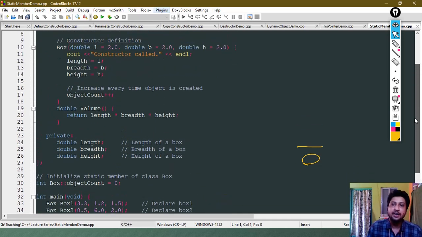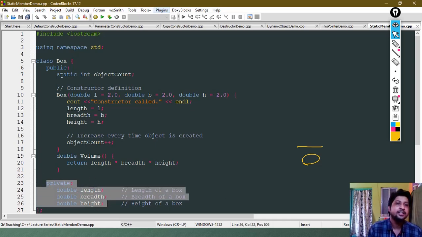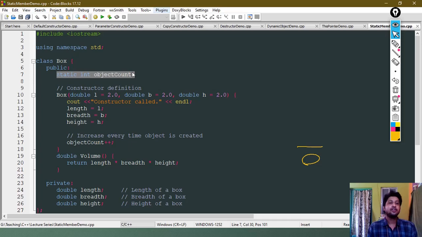Again, we have the same set of code. We have the private data members length, breadth, and height. We have a static member called object count. How to define a static member? Just put the static keyword before the definition of that member. Int object count would have normally been a public data member, whereas whenever I put a static keyword before that, it becomes a static data member.